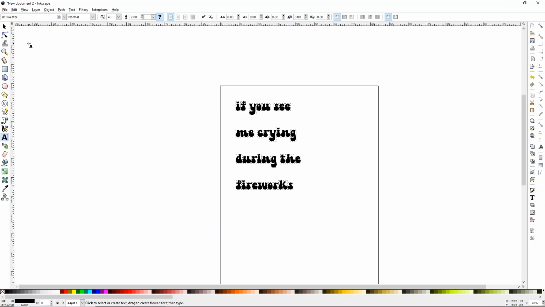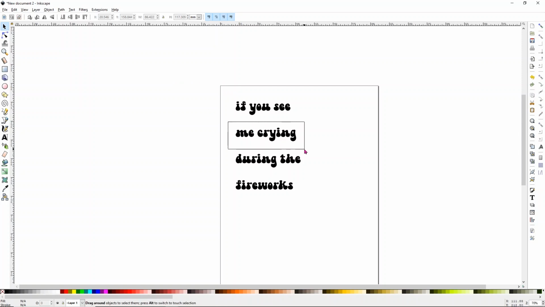From here, you want to select your selection tool, which is the top arrow in the upper left-hand corner. Now, I only want to select one line at a time for this. So I'm going to select the "me crying," and I'm just going to select all of those letters. Make sure that the box goes fully around all of the letters. I'm going to put it up here with the "if you see," and I want to just space it out a little bit so that it has some space between the E and the Y.